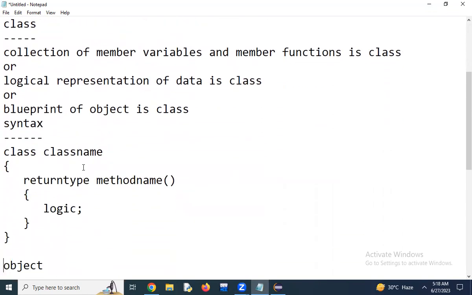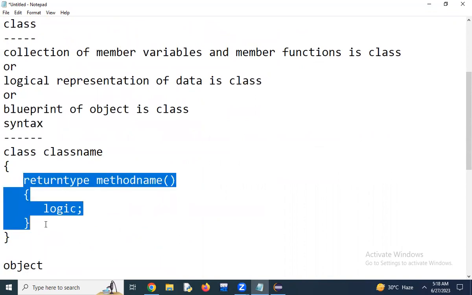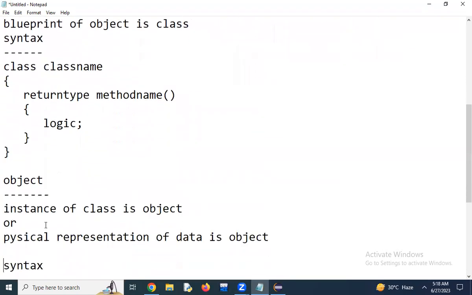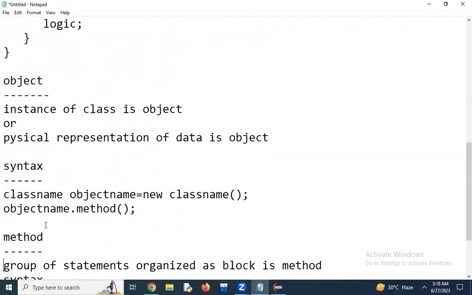Syntax: class followed by the class name. Okay, return type followed by the method name. Inside we have to write the logic. Next, object. Instance of class is object. Simply we can say, instead of class, we are using object. Directly we cannot use the class. For that we have to use the object to access the class methods, class variables, everything. Now see, our physical representation. Logic will be provided by the class, but we are calling the methods, and memory allocations, everything is done by the object. Complete physical representation of data is by the object.